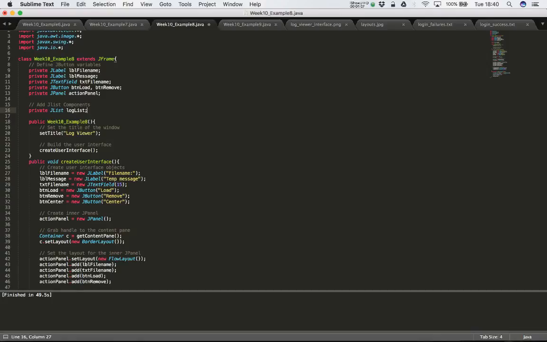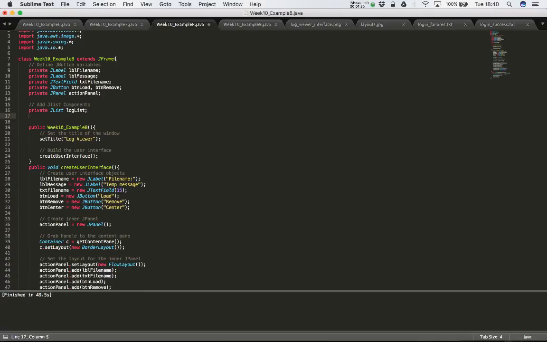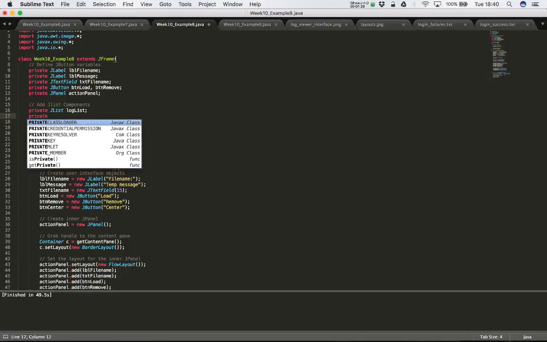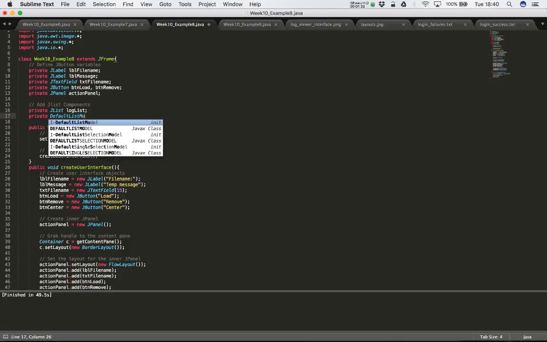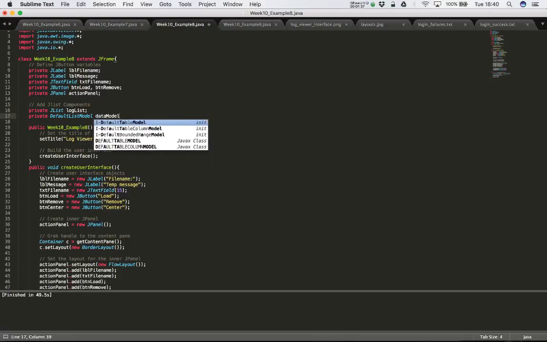Now the JList is going to store or show items in a list format, but we're going to use something alongside the JList to allow us to add data to the list, and we're going to use something called a default list model. So I'm going to say private default list model, and I'm going to call this variable data model.